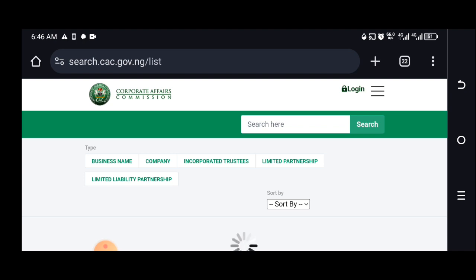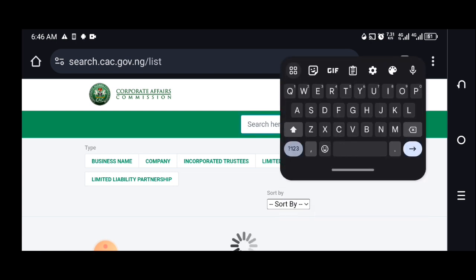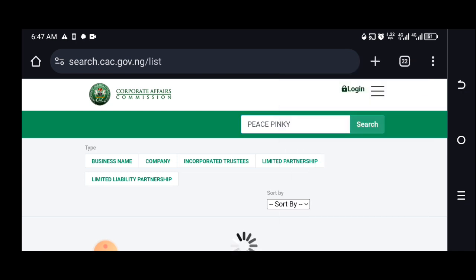So this is what you now do. You tap on this search here again and rewrite what we wrote earlier, Peace Pinky. And you tap on search.